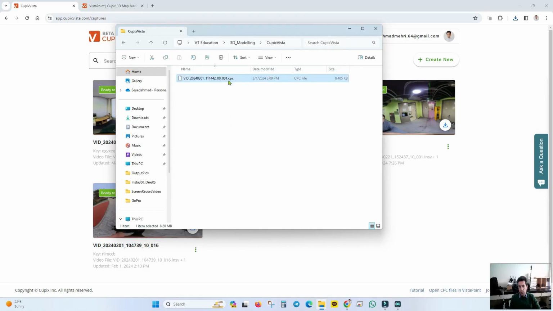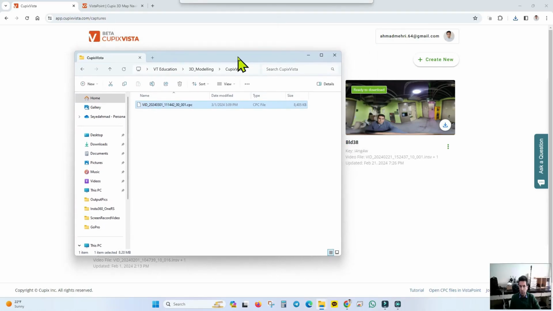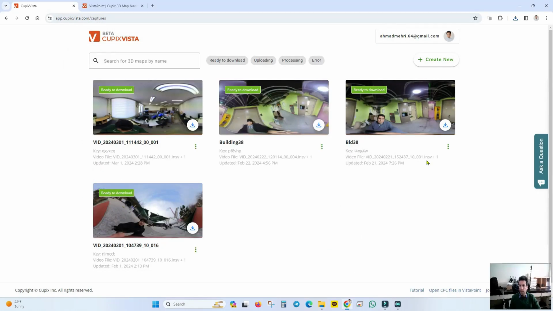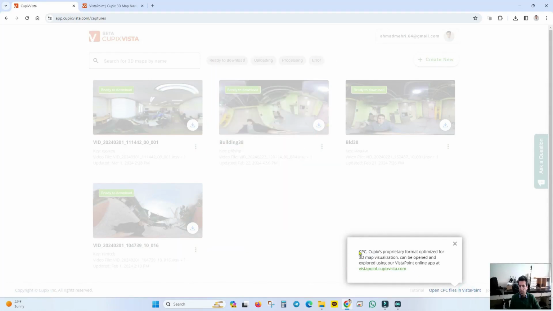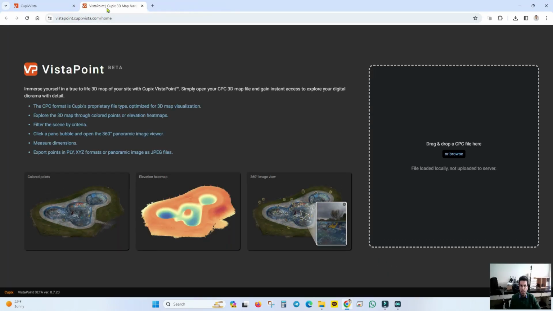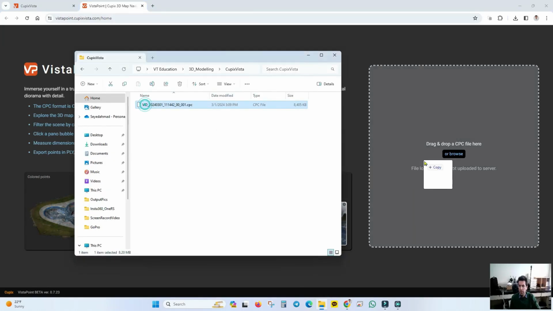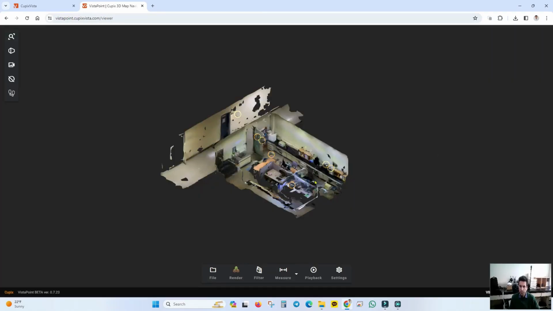The file we're interested in is in the CPC format. In fact, the CPC format is a format that only that specific website can read. Now down here, right below the profile you created, there's an option called Open CPC File, which is this Vista Point. If you click on that, a window will open for you that contains a link inside. If you click on this link, the Vista Point page will open, where you can drag and drop the CPC file you downloaded for your project and open it in this section.